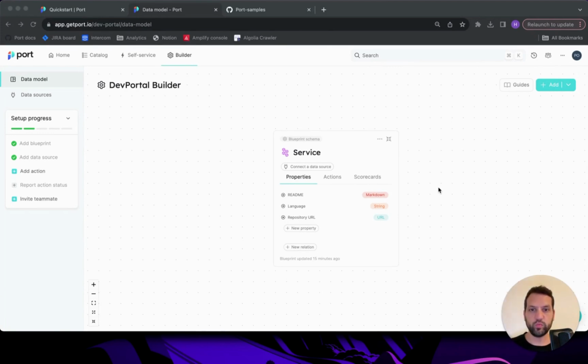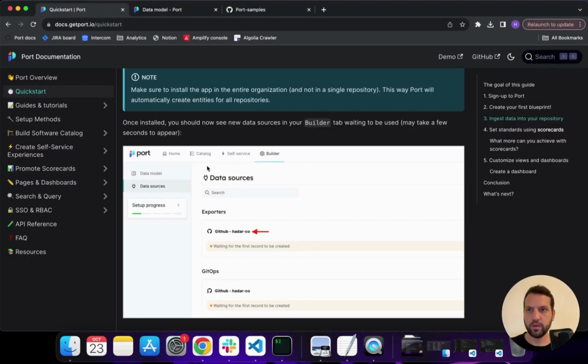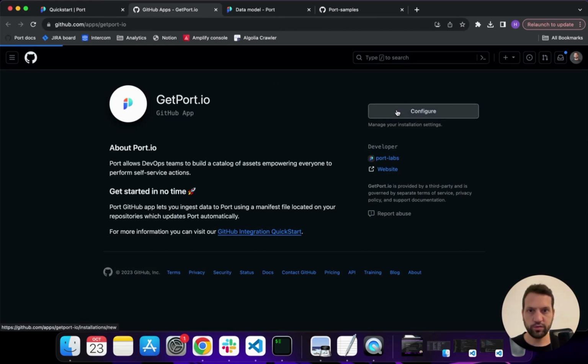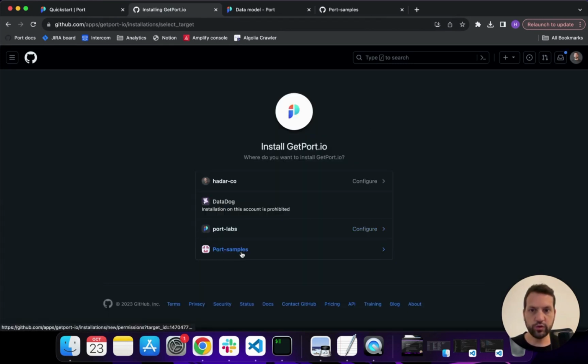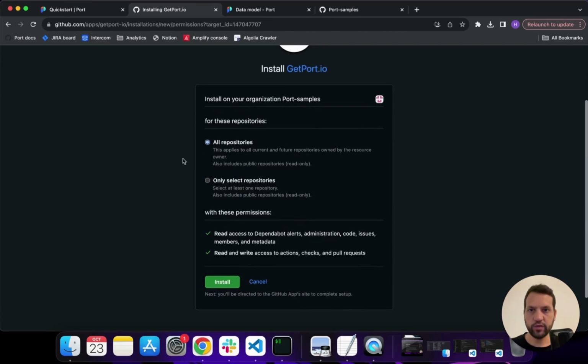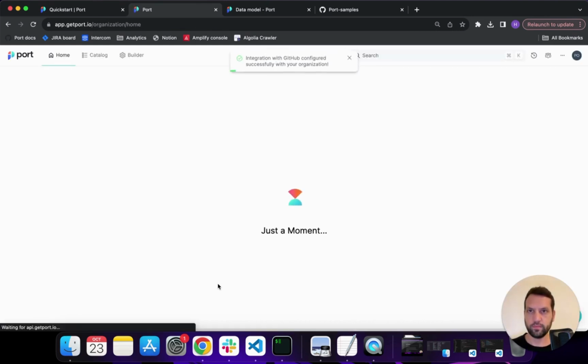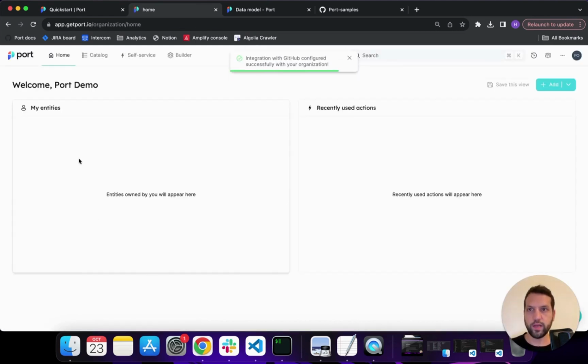Now that we defined our blueprint, let's see how to actually fill it with some real data from our Git provider. So the next thing we want to do is choose a provider to work with for this guide. You can either use GitHub or Bitbucket. I'm going to use GitHub, and I'm going to install the GitHub app. So I'll open this in a new tab, click on configure. I'll choose the organization in which I want to install it, and make sure to select all repositories so it fetches all of them, and click install. Great, so now the app is installed.